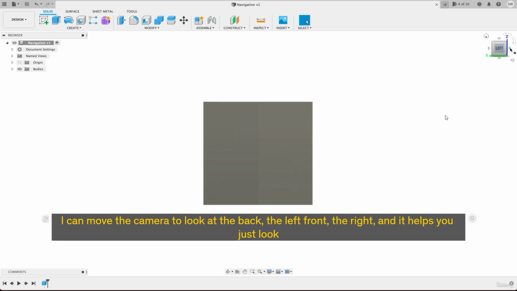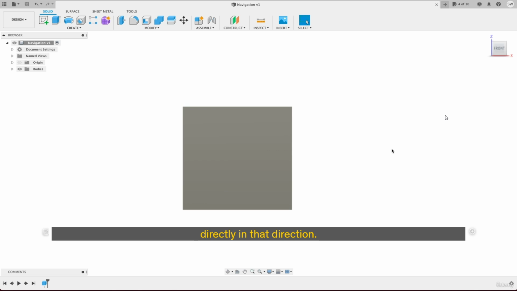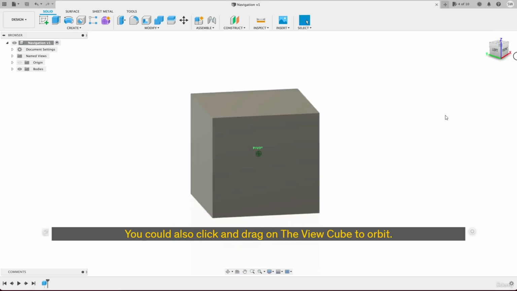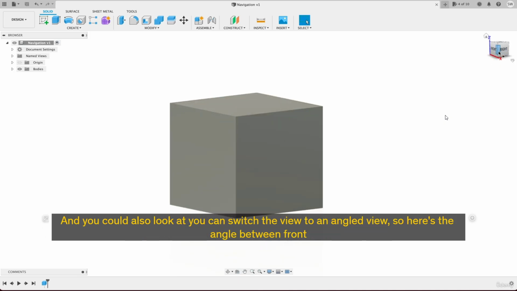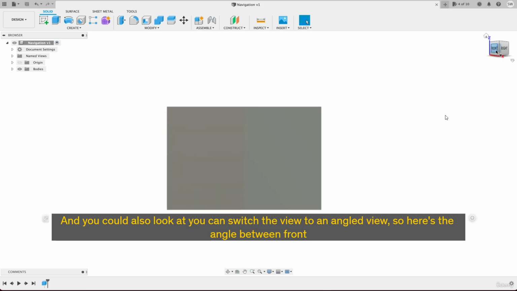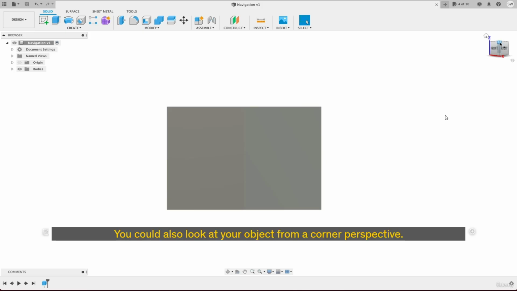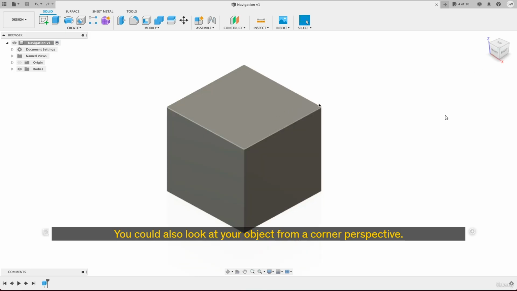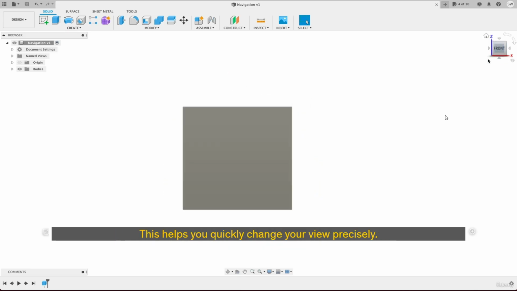I can go and look at any side of my object. I can move the camera to look at the back, the left, front, the right, and it helps you look directly in that direction. So this is directly looking at the front view of the object. You can also click and drag on the View Cube to orbit, and you can switch the view to an angled view. So here's the angle between front and right. You can also look at your object from a corner perspective. This helps you quickly change your view precisely.